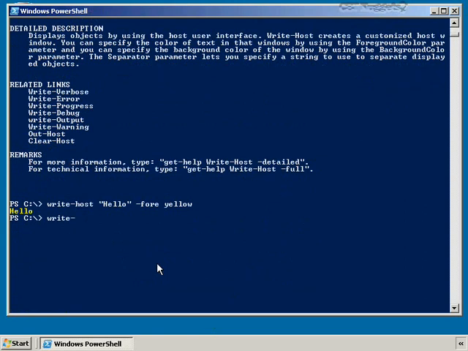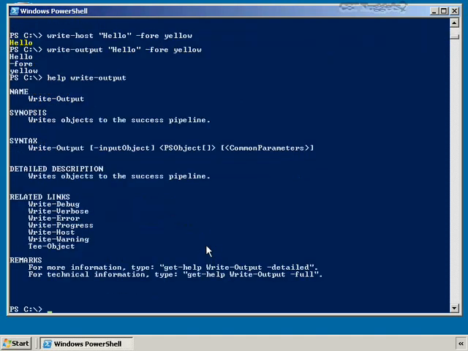How is that different from write output hello with a foreground color of yellow? Oh, it doesn't seem to actually work the same way. It wrote out hello, but then it wrote everything else I gave it as a literal string. It didn't take these as another parameter. Let's go back to that help for write output. We see that write output does not have a foreground parameter. So it would seem like write host gives you the most flexibility, right?